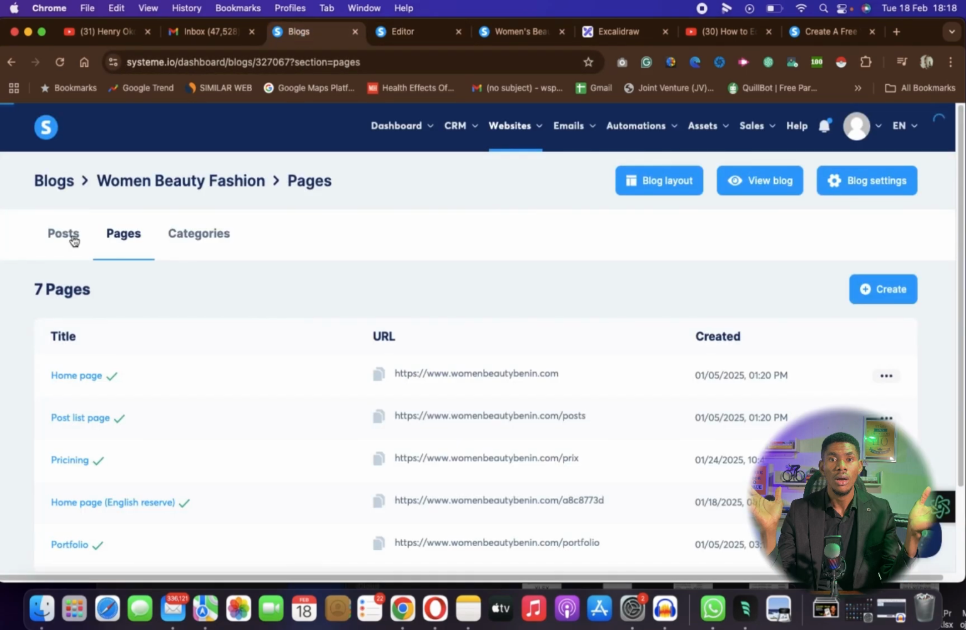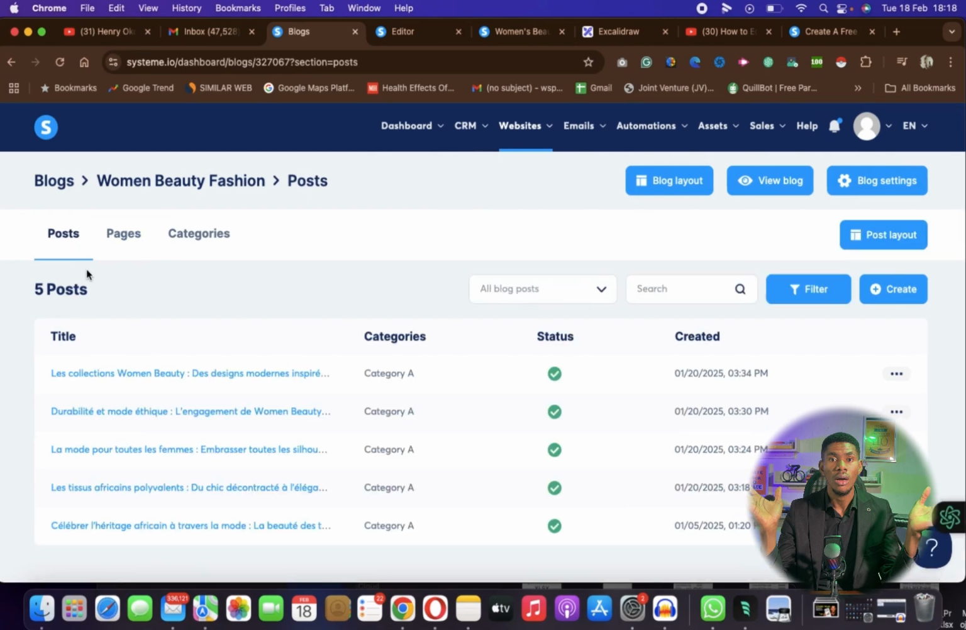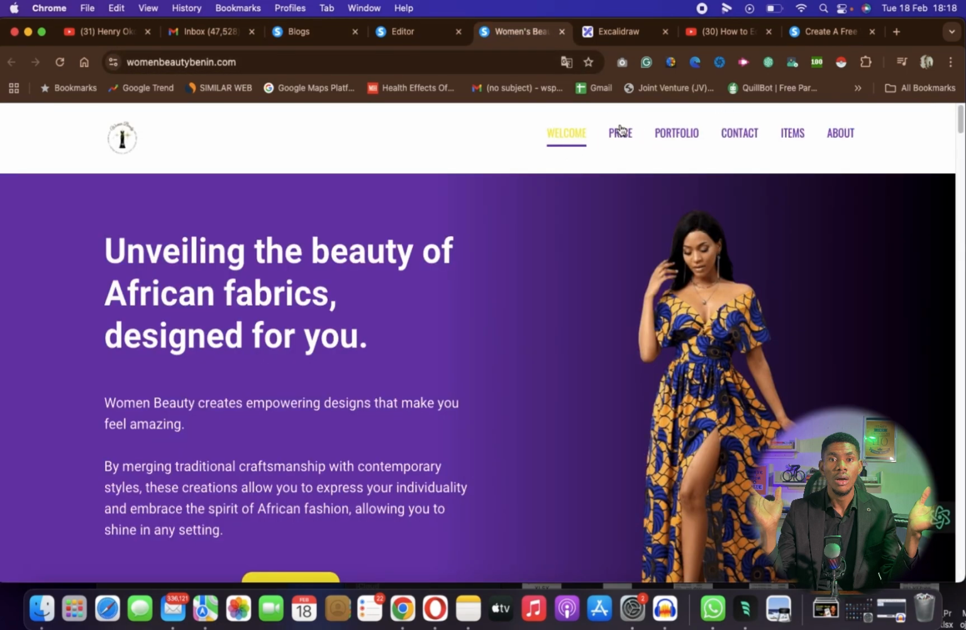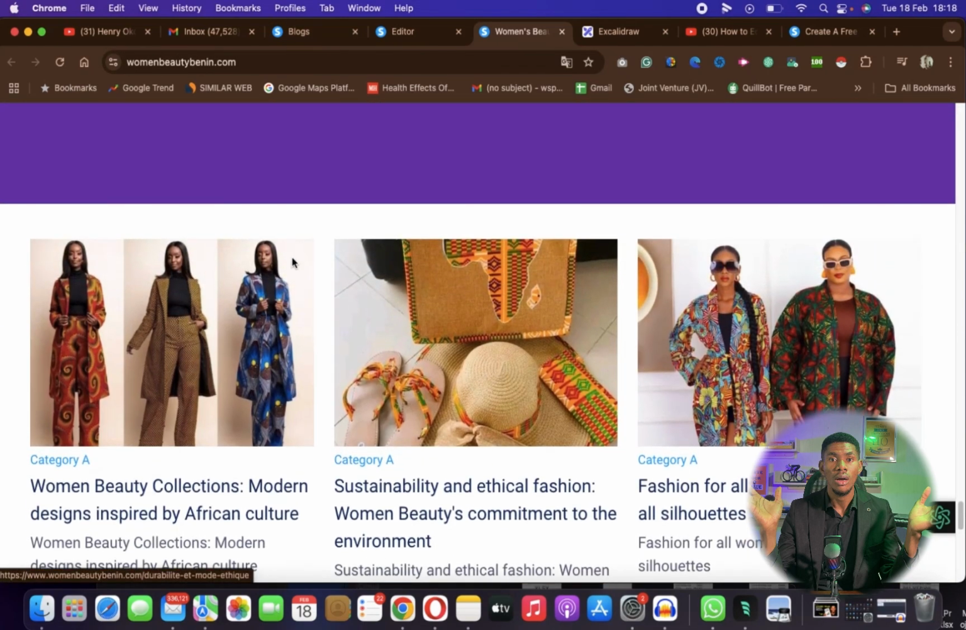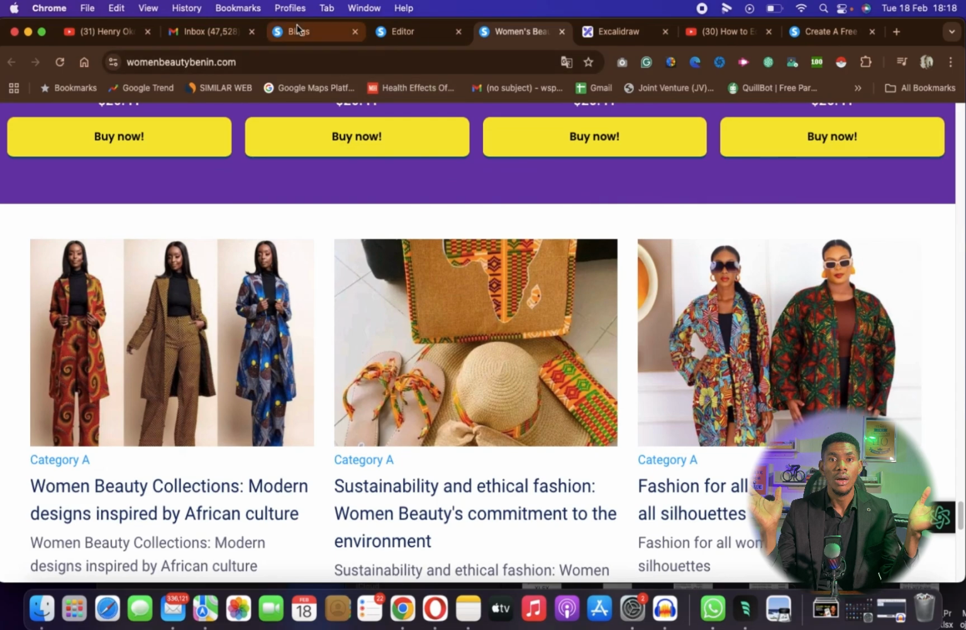Let me show you something. If you go to my blog post, let's go to the post. Everything that is appearing on that homepage is coming from post, not from the page. The pages are appearing on the homepage here. But everything that you are seeing as a blog here, look at the blog section, is coming from the post.